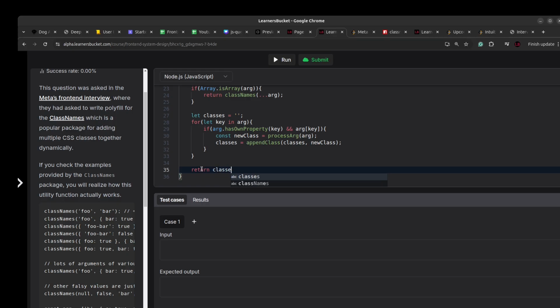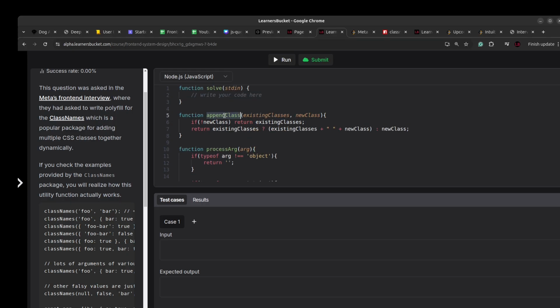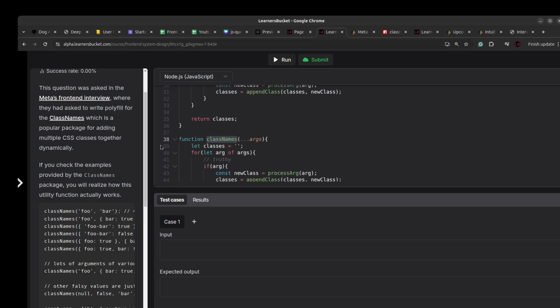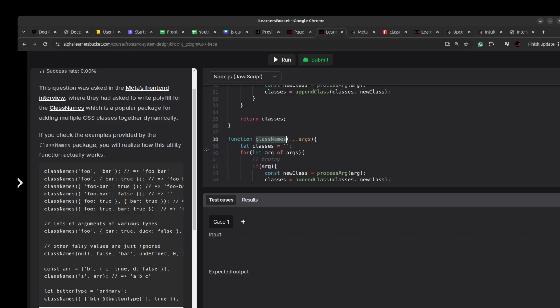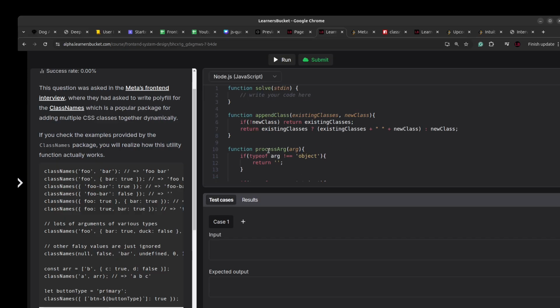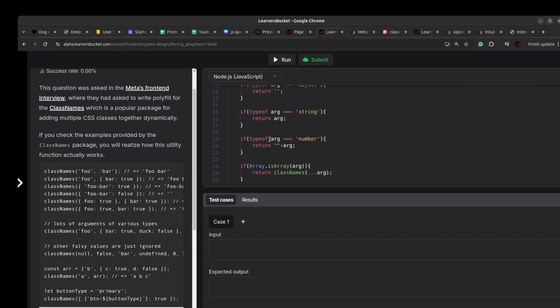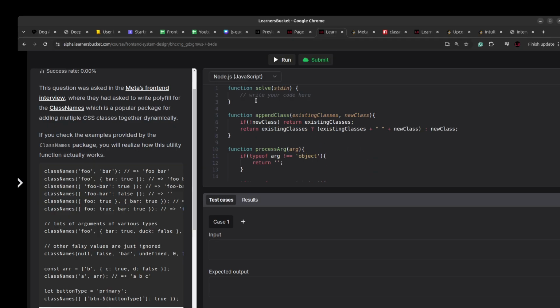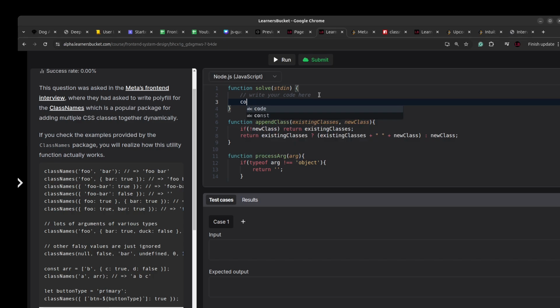So return classes. And now our append class is ready, our process arg is ready, and then our class name is also ready. So this is how you create the polyfill. And now let me call this class names with examples to test if it is working fine or not. So we'll check all the cases, console.log.